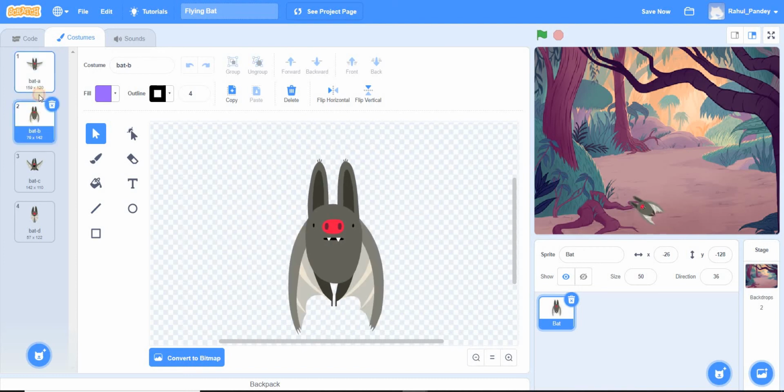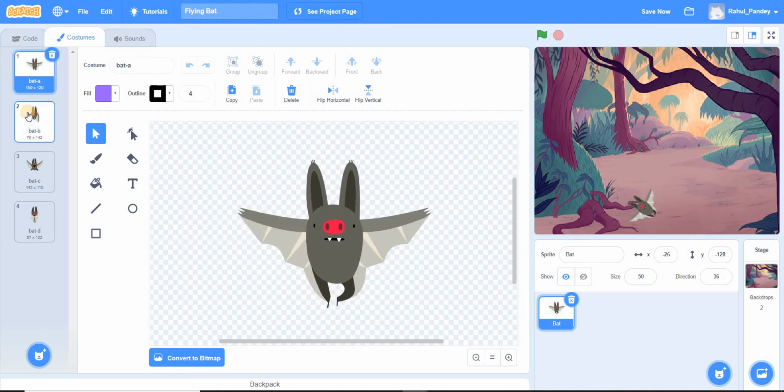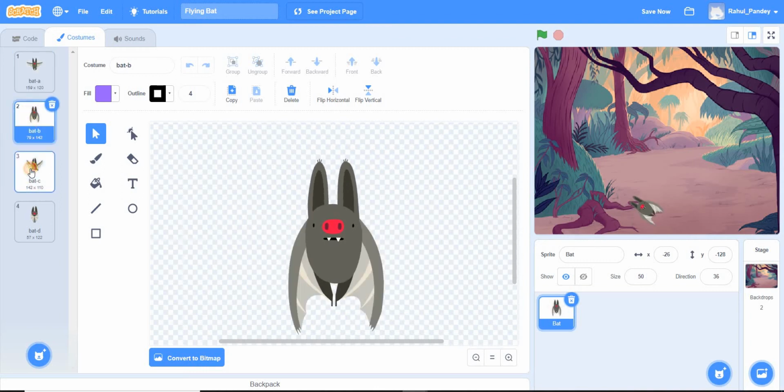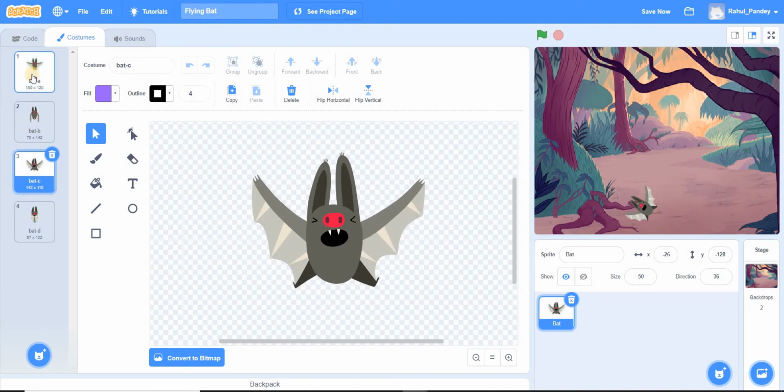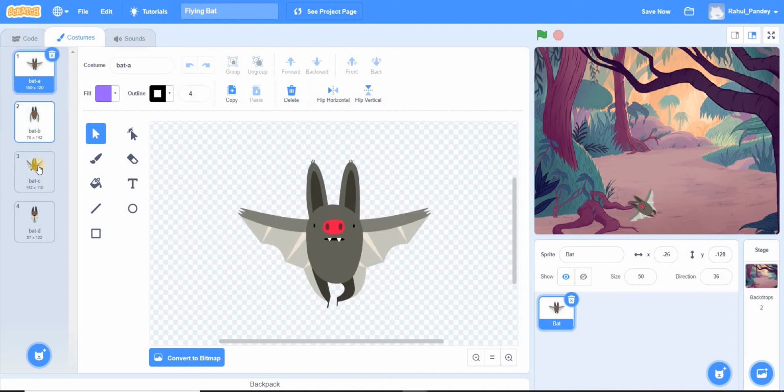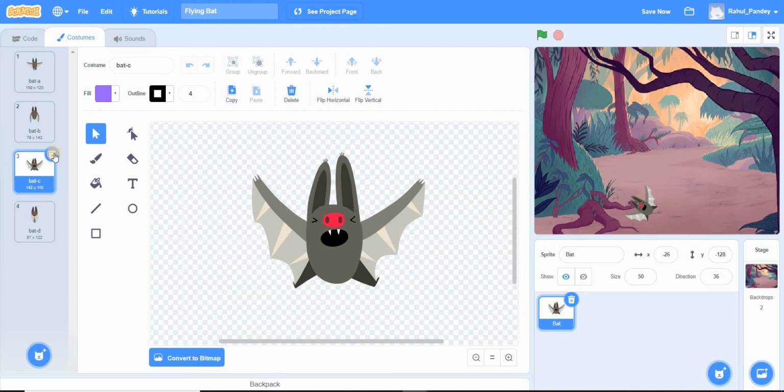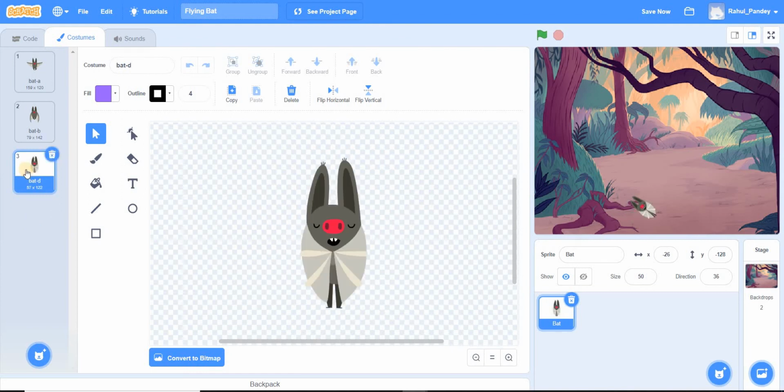It looks as if the bat is flying, right? So these 2 costumes we'll be using, and let's see this. This is not matching with our movement pattern, so we will not use this. We will delete this one. And this sleeping costume, we will keep it.